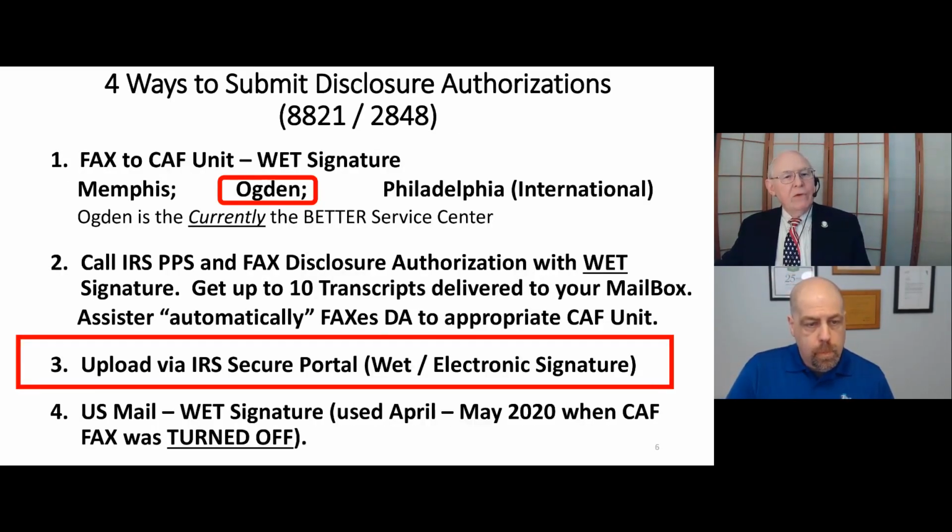Okay, how can we submit disclosure authorizations? Well, we can fax it to the CAF unit, wet signature only. Memphis or Ogden. It turns out if you read the directions on the disclosure authorizations, they suggest if you're east of the Mississippi, you're going to use Memphis unless you're in Wisconsin. If you're in Wisconsin and everybody west, you use Ogden. If you're international, you use Philadelphia.